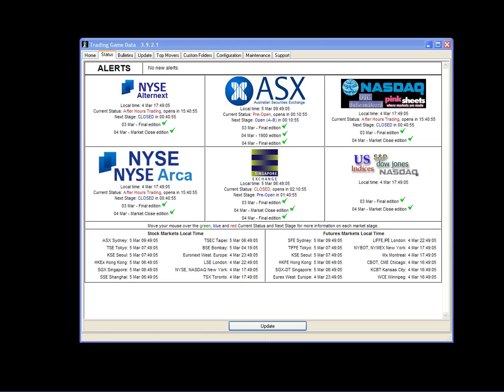The first is titled Alerts. The Alerts page simply tells you when there is an alteration to your database. So if on the weekend there is a change, such as stocks are added, stocks are deleted, or there's a corporate action, you'll get a little message here telling you what's about to occur.